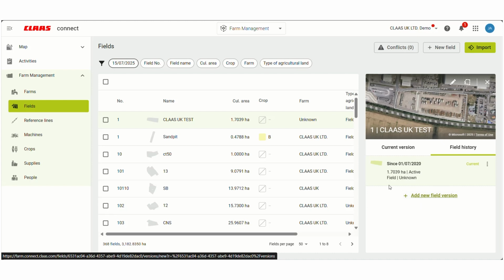And this is the kind of field boundary that we can send directly to our CMIS 1200 GPS screen just in a couple of clicks, which is going to come in a later series.